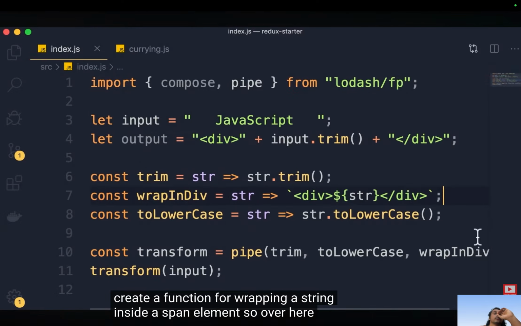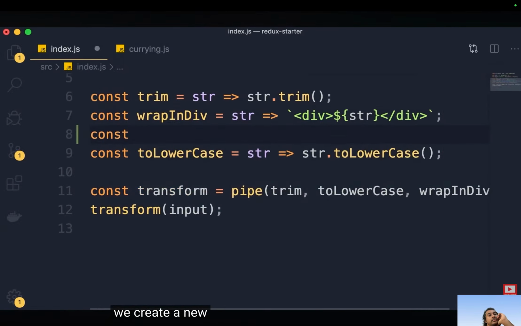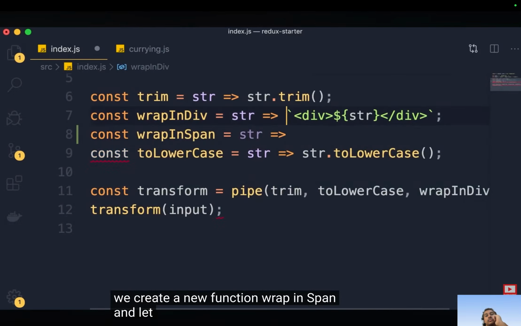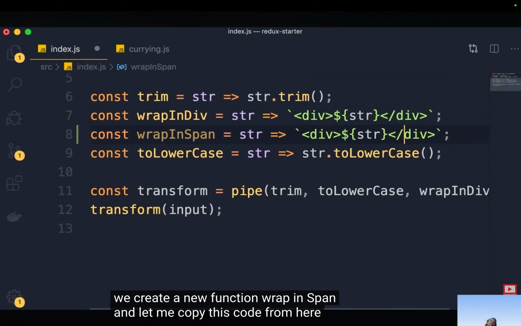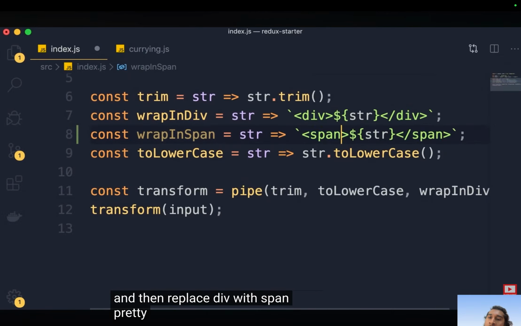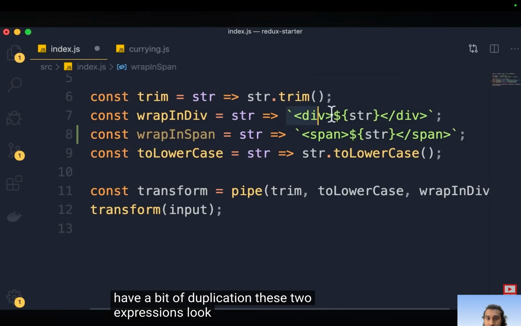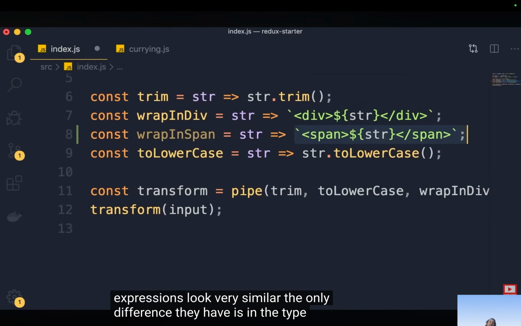So over here, we create a new function, wrapInSpan. And let me copy this code from here and then replace div with span. Pretty straightforward. Yet there is a problem in this code. We have a bit of duplication. These two expressions look very similar. The only difference they have is in the type of element.